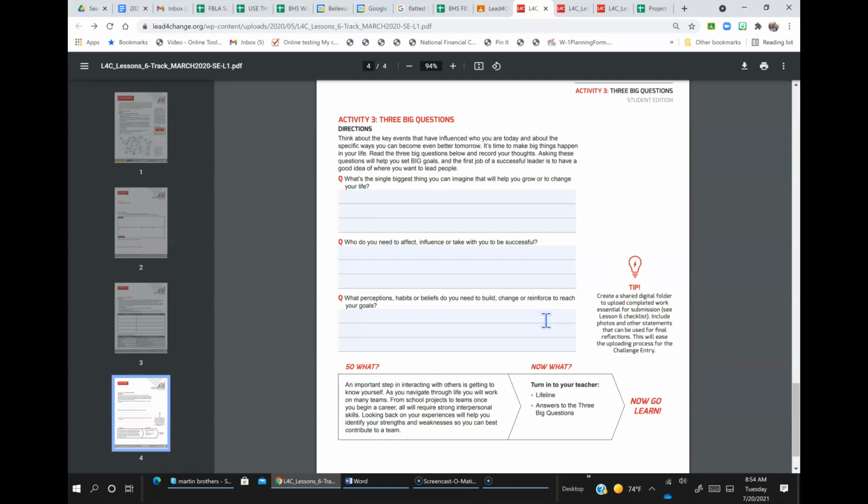So what's the single biggest thing you can imagine that will help you grow or change your life? One thing that I might put there is to get out of my comfort zone. That's where the learning happens, and that's where you grow. So what could I do this school year or with this project to help me get out of my comfort zone?